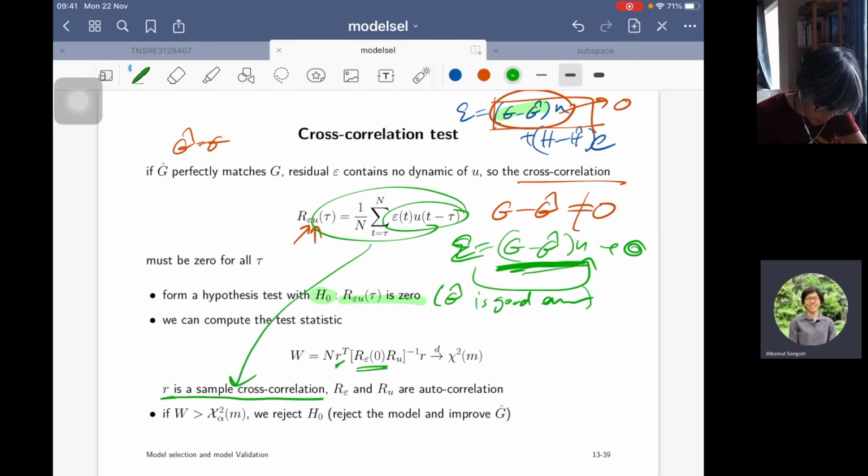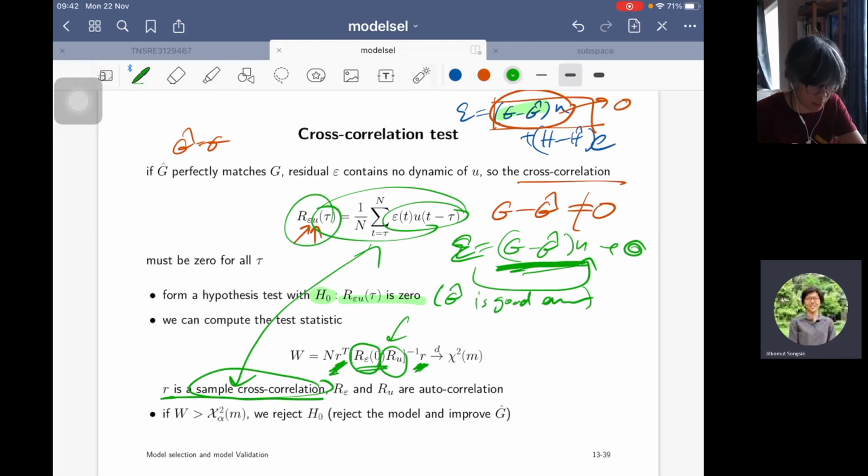All right, this is quadratic in R, and normalized by the autocorrelation of the residual error and the autocorrelation of the input. There's more detail in computing this test statistic, but basically it means that this W is a normalized version of a quadratic function of the sample cross correlation. So the bigger the test statistic, the bigger the values in the cross correlation.